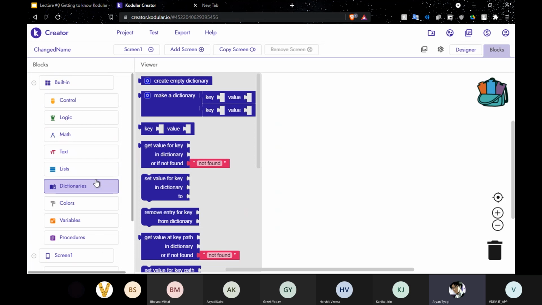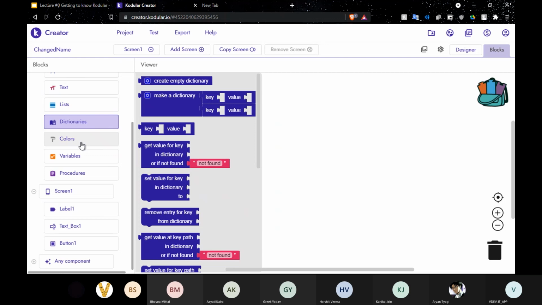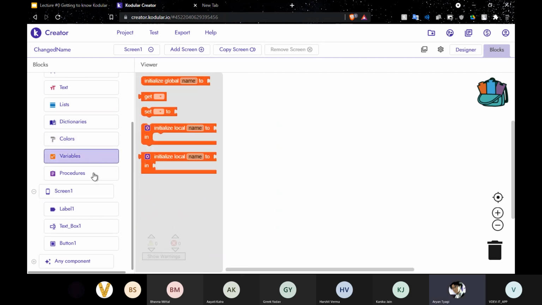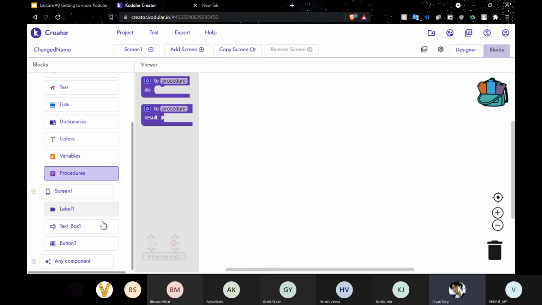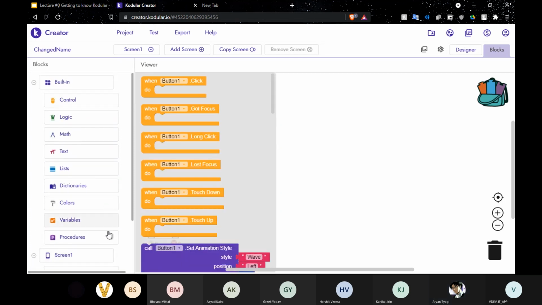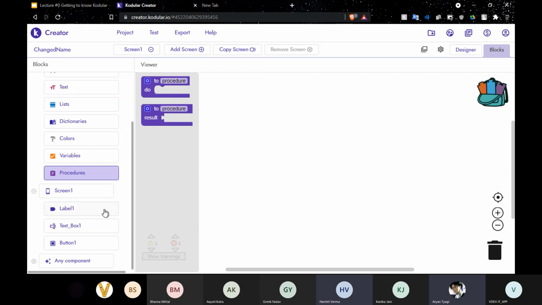If I say name RN, that would be a key value pair where name would be a key which identifies the value of RN. Get me? Then we have different colors for our project: variables, procedures. Then these are the widgets which we added. Is there any difficulty? Shall I proceed further? Yes.